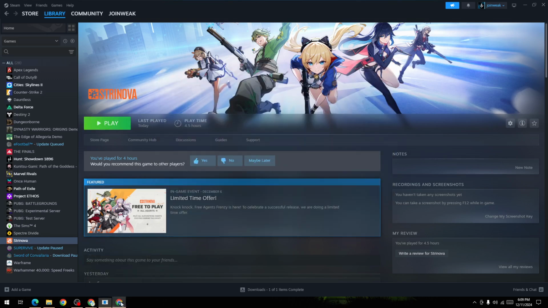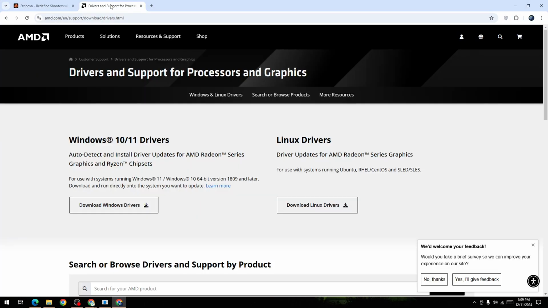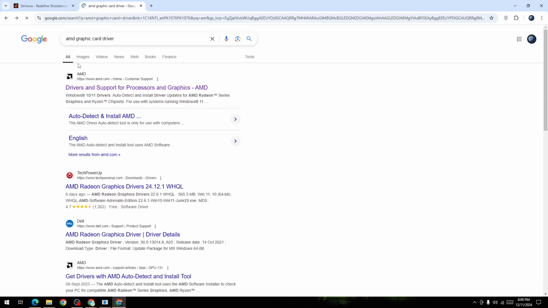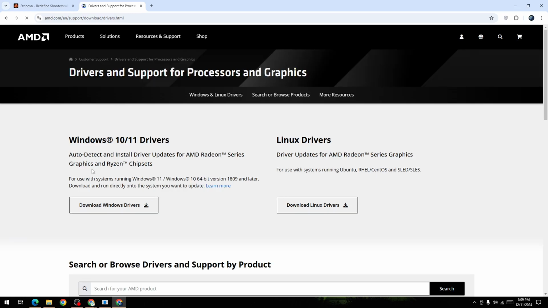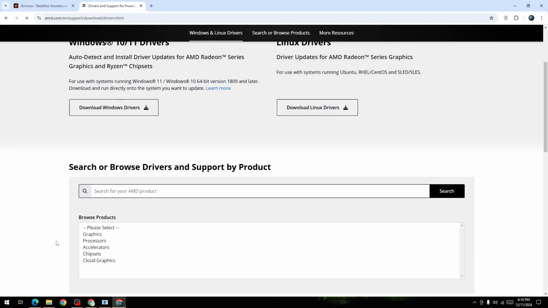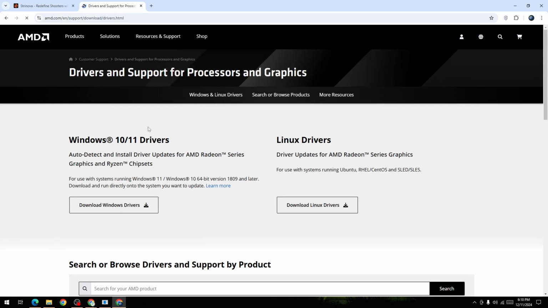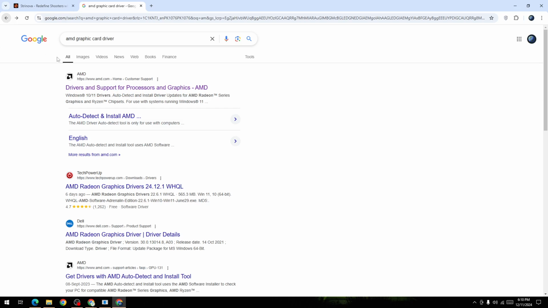Next, you need to update your GPU to the latest version. For example, if you have an AMD graphics card, then simply search for AMD graphics card driver and install it on your device, and then restart your device after installing the latest version of the GPU driver. Or if you have an Nvidia graphics card, then simply search for Nvidia graphics card driver download, open the official website, and then install it on your device.